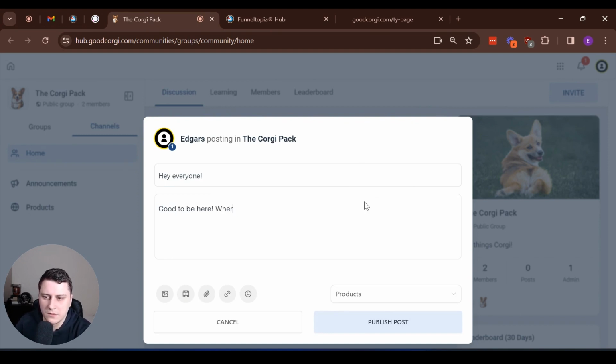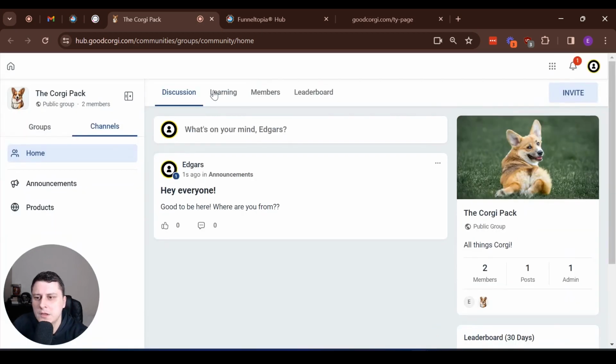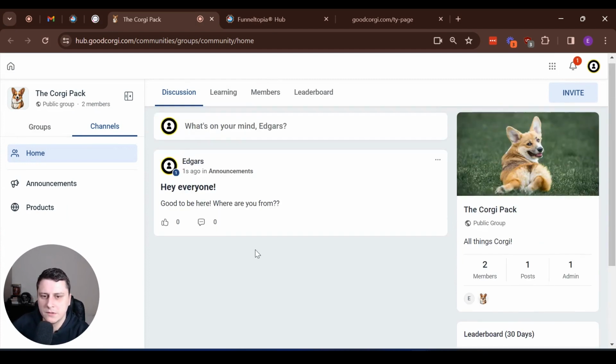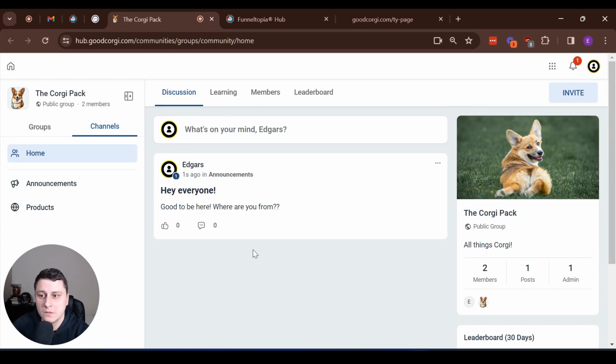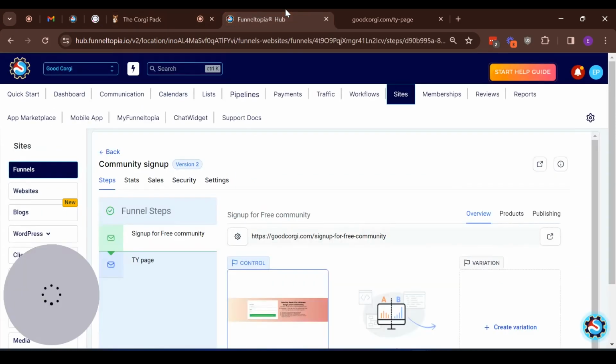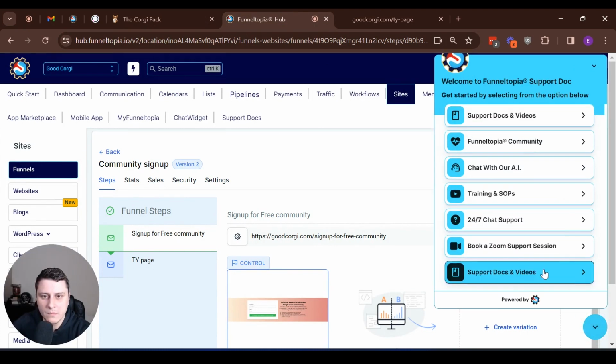Then choose the category, like products, announcements, whatever the categories are, and publish the post. So something like that, just really simple. Obviously, you can add images and videos and links and all that stuff. So simple as that.